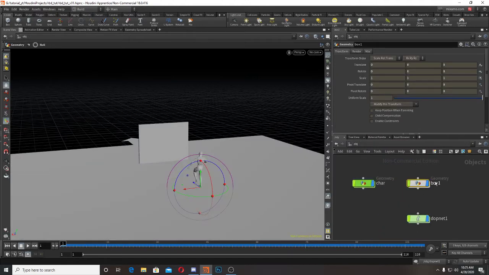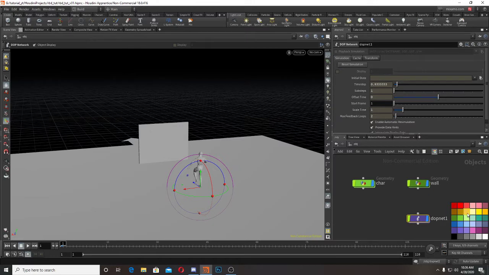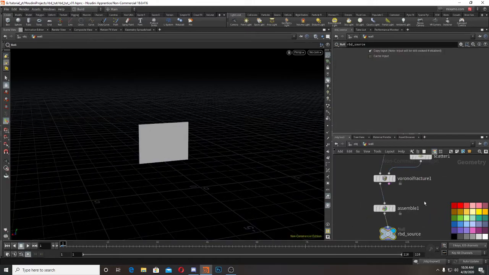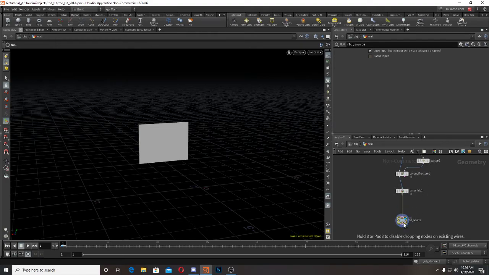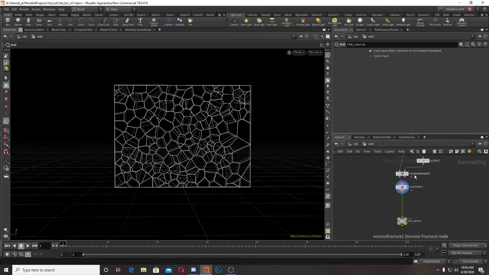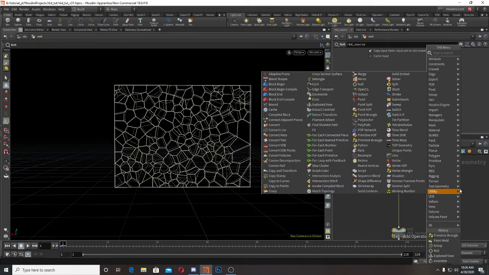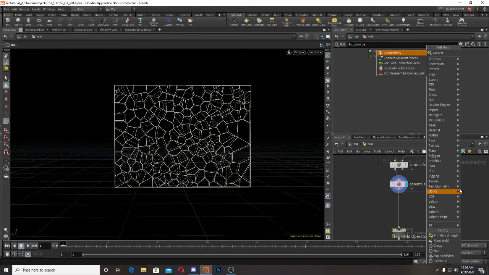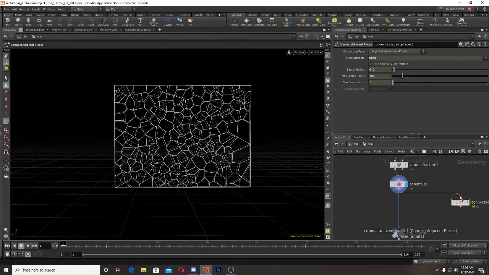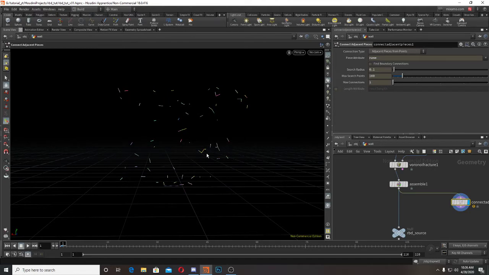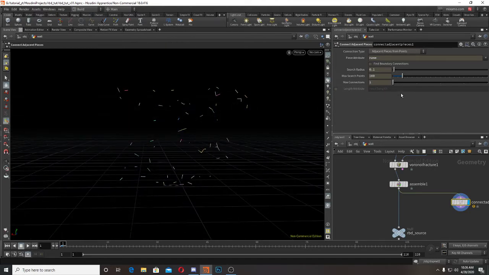This box I'll rename to wall, maybe. This one also green, and this one will be purple, maybe orange. Okay, so go wall. Constraint network is very easy to make. After this assemble node, we have to create a node known as connect adjacent pieces. You can see these colorful lines; they will create a constraint network. First we will increase the connection radius.